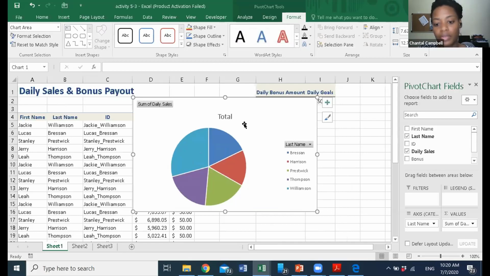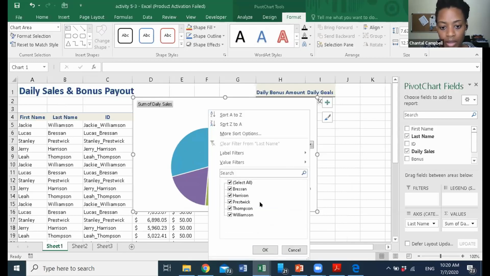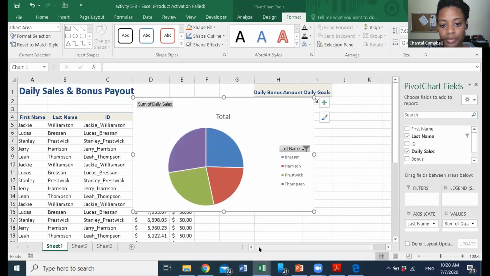If we want to filter out Williamson because we want to focus on the other sales representatives, we can go here, which is basically a filter, and we can take out Williamson's information. And just like that, we can see everybody else's information. So that's how you create a pie chart, as simple as that.